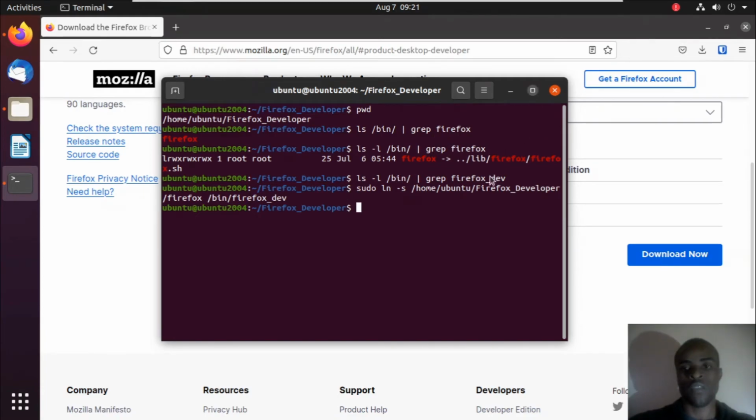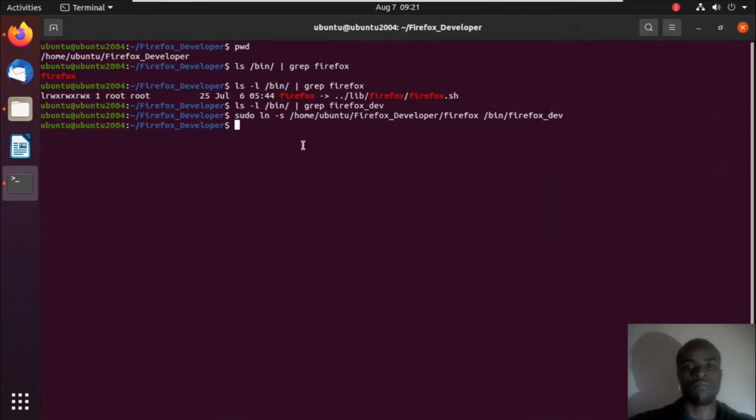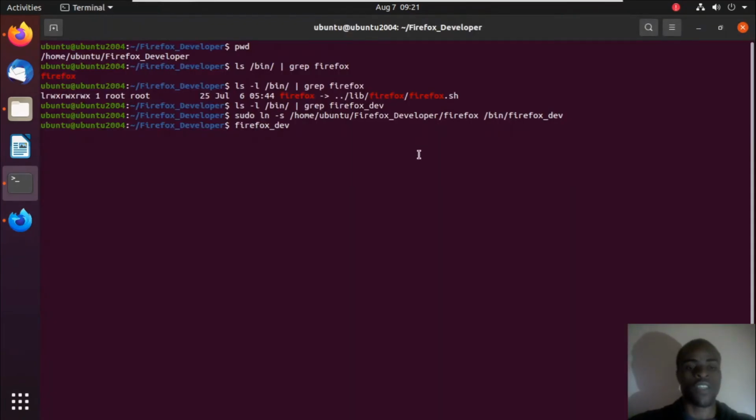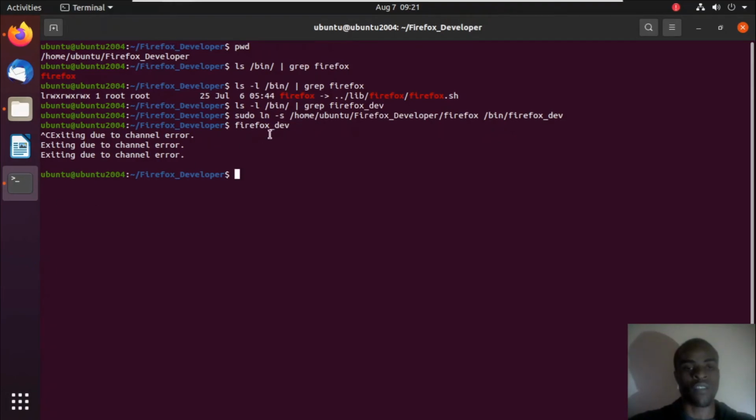To execute our Firefox browser from the terminal, all you have to do is type the name of the command like this, Firefox_dev, and then press enter. So here is our browser launched from the terminal. So there is another problem. Let's say I close this terminal by mistake, or I press Ctrl+C. It will exit my browser once it closes this process.